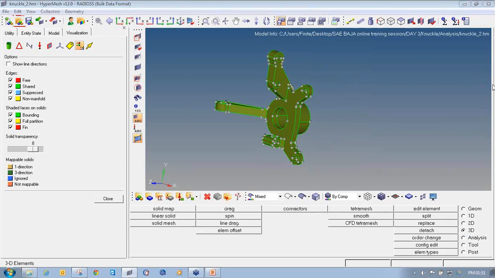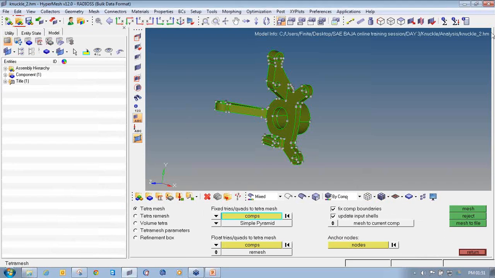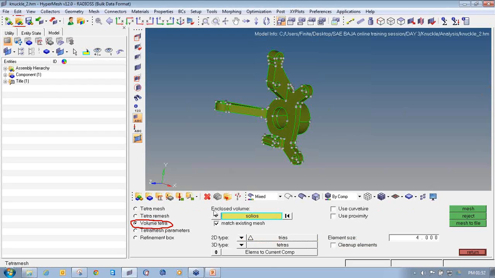Now I will go to the 3D page. In the 3D page I will go to the tetra mesh panel to generate a 3D tetra mesh for my knuckle structure. So I will go to 3D tetra mesh. On the tetra mesh panel I will select the volume tetra radio button. This is the automation process for the tetra mesh.